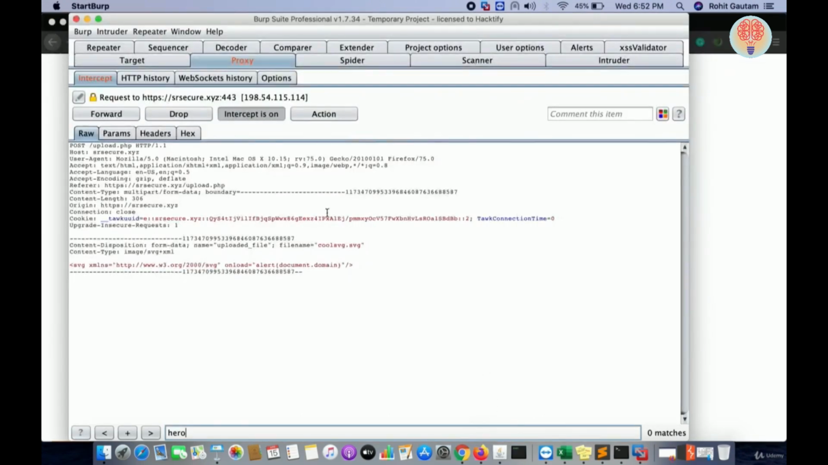After clicking over there, I'll go here. Now if you look closely, the file name is coolsvg.svg. So basically this is a svg file vector, and if you look here, then the payload that I have written is basically this, the svg boilerplate format, and basically after that onload alert document.domain. So I have written something, and then I have written onload. If this gets loaded properly, alert the document.domain. Document.domain means the domain name. So in this case, the domain name is srsecure.xyz.